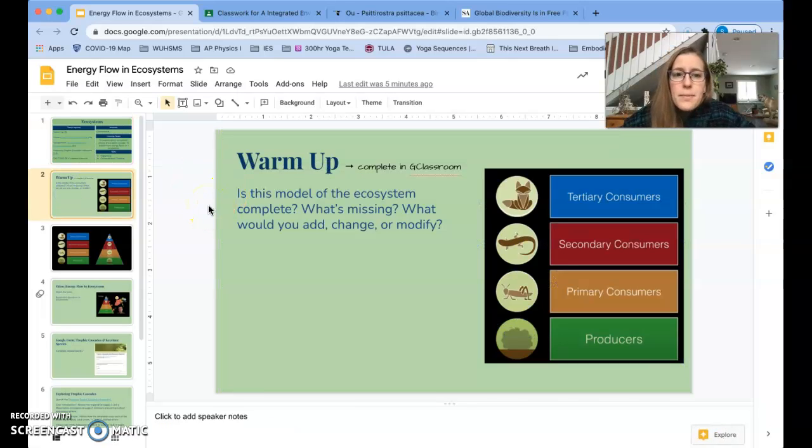So for the warm-up, I'm asking you to complete in Google Classroom. And here's the model I'd like you to reflect on. And my questions to you are as follows. Is this model of the ecosystem complete? What's missing? What would you add, change, or modify? You can pause this video and go complete the warm-up question in Google Classroom at this time.